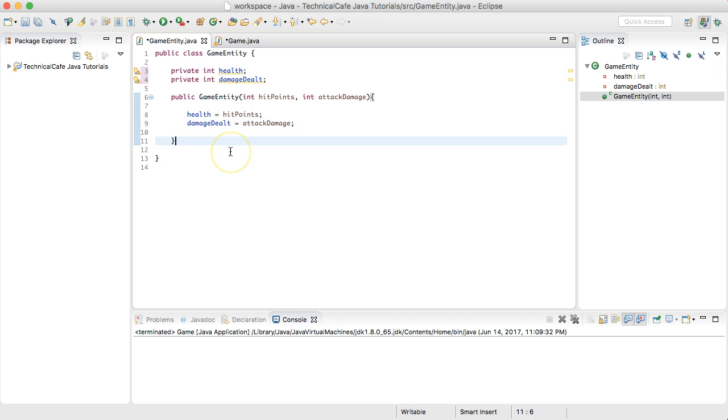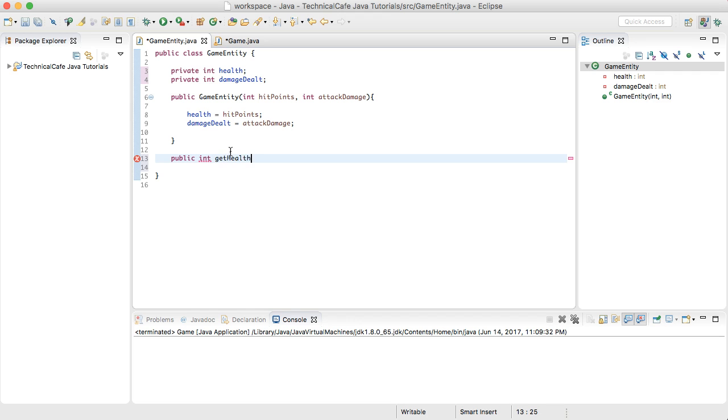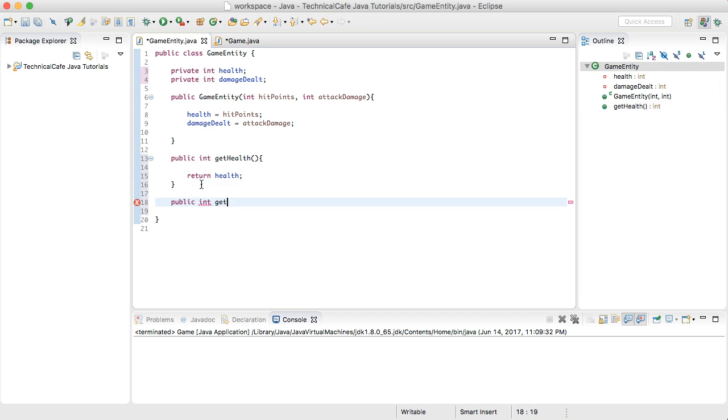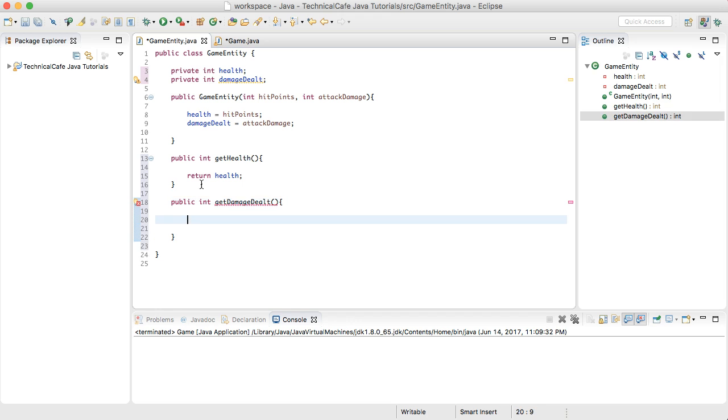And then we're going to want to create really quickly a public int, and we'll say getHealth. And we're just going to say return health. And we're going to want to do the same thing for damageDealt. So public int, let's say getDamageDealt. And we're just going to want to return damageDealt.